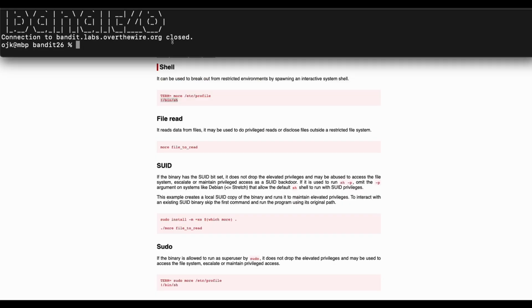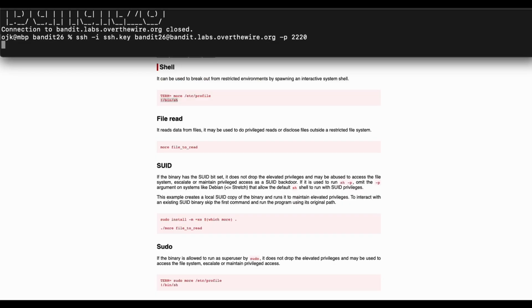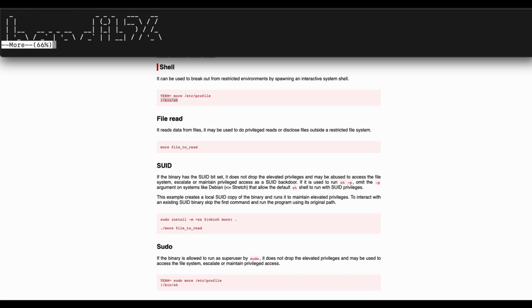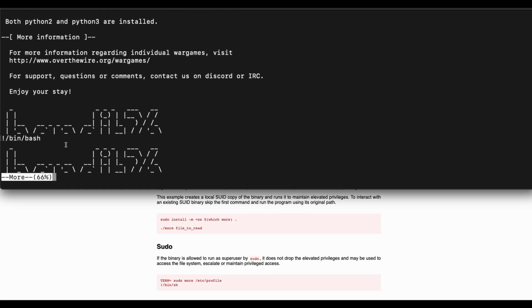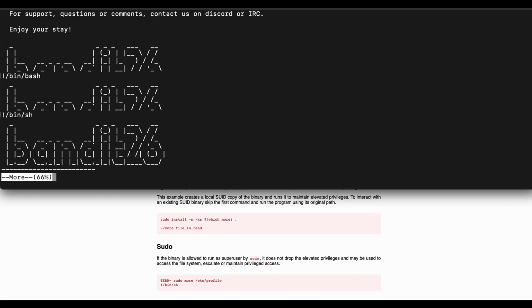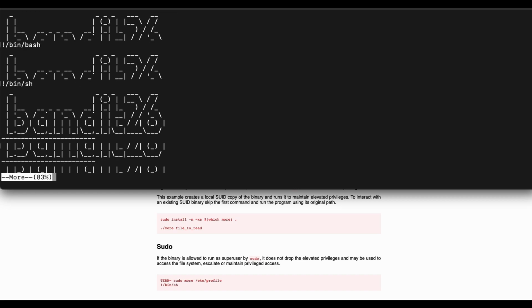Let's try and resize it even more. Great, we are able to get the prompt now. We should be able to break out of the more command and spawn an interactive shell. This should give us a session as the Bandit 26 user. The !/bin/bash didn't work, though it should work as we have demonstrated in the /etc/passwd file example.